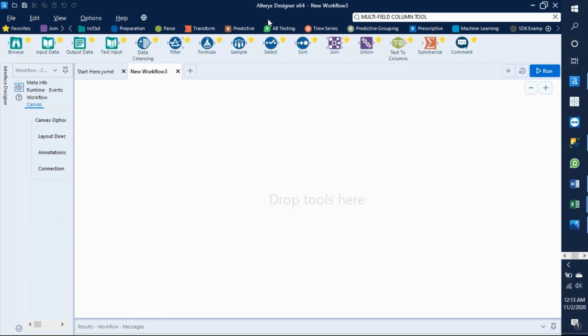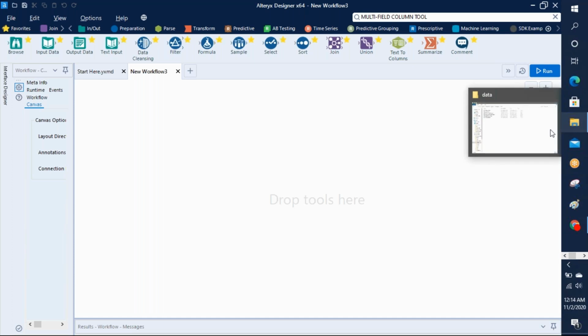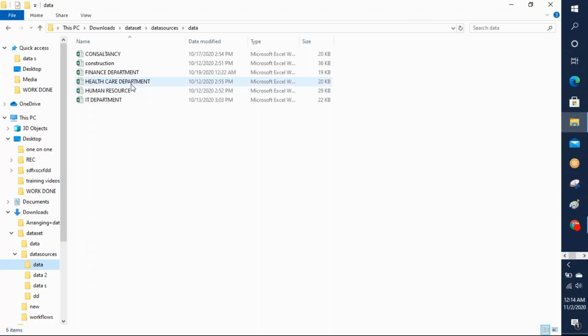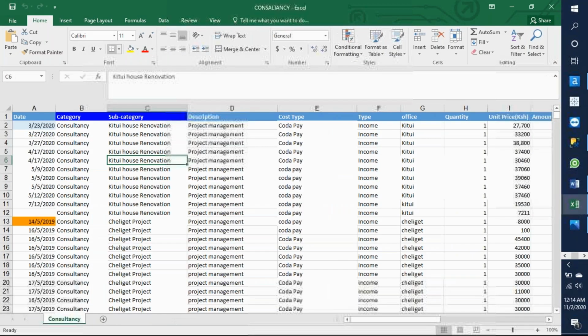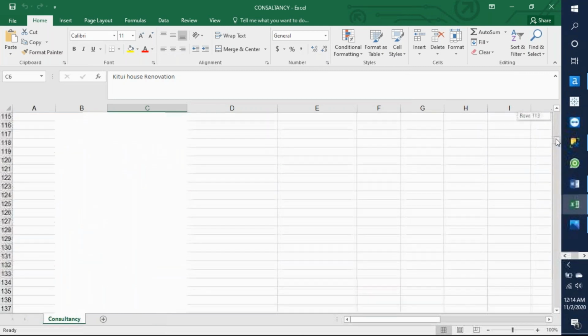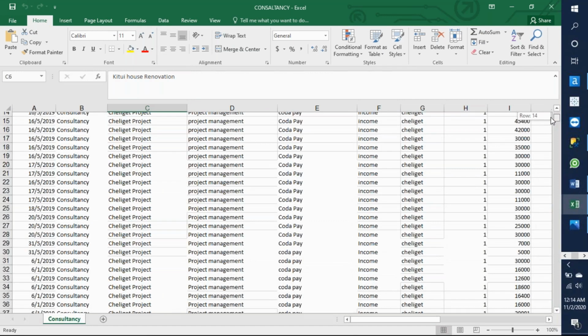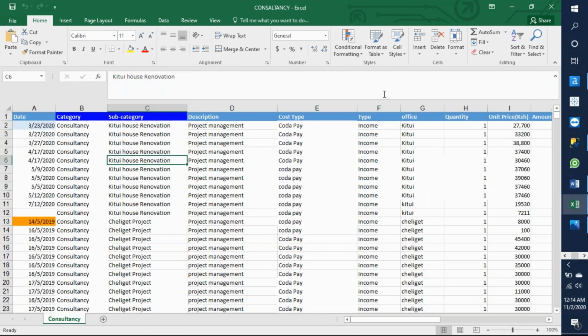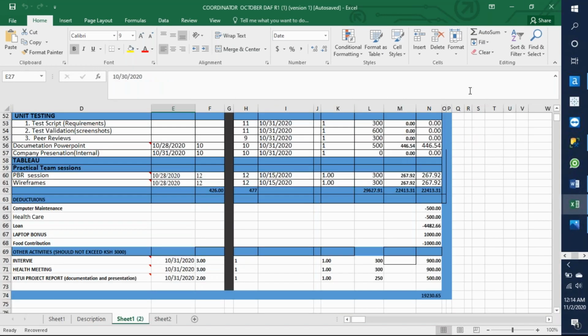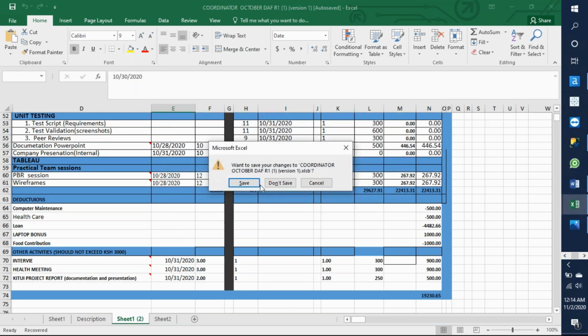Yeah, thank you for your availability on this presentation. In Alteryx, we will be discussing the way we can clean the data provided. I have some data here which I am going to clean. An example is this one, which is for consultancy. We want to see how we can join these different data and come up with a final cleaned data.